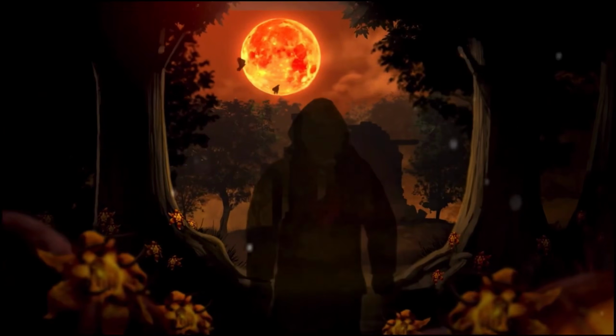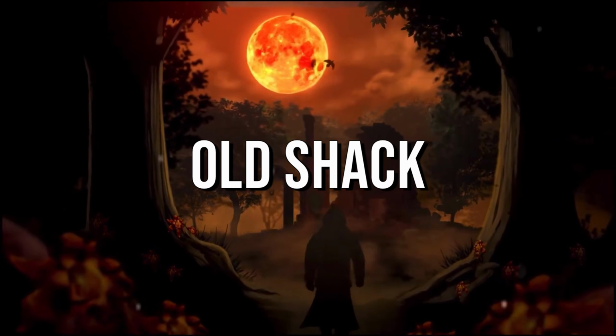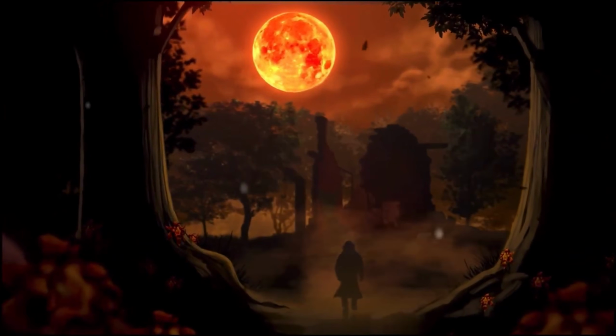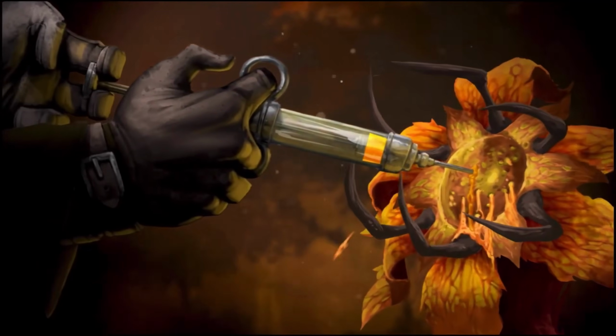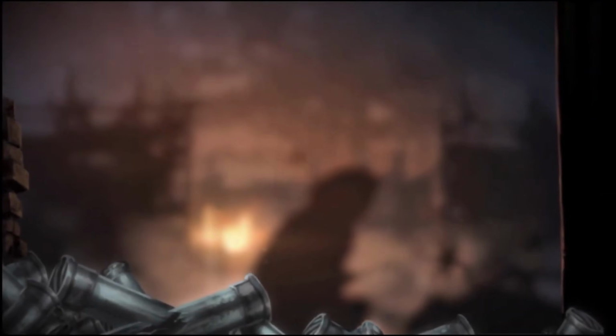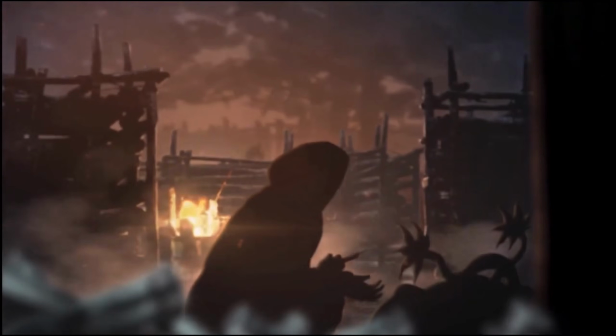He looked for a way to escape the realm, finding an old shack that used to be home to a man named Vigo, a man who experimented on pustula flowers. Talbot was super interested in this research and began to finish what Vigo started.